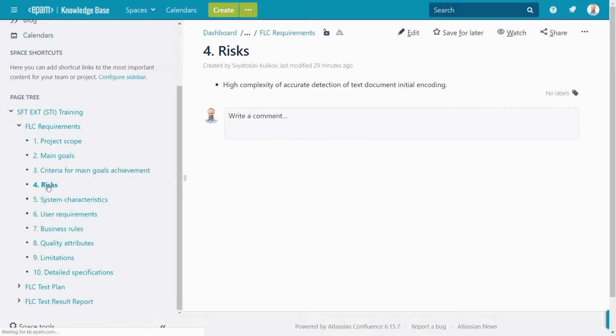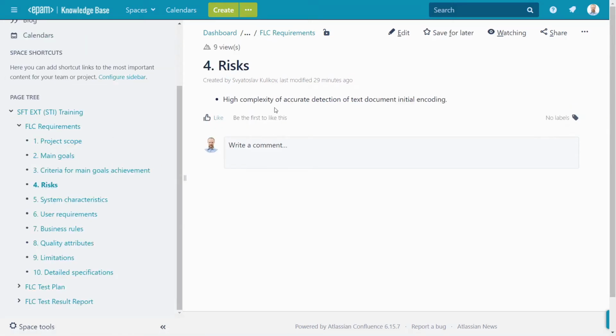Some risks may be mentioned here. Here we see technological risk, high complexity of accurate detection of text document initial encoding. And that's not an imaginary risk, that's a real-life risk, and many projects dealing with texts and with text encoding have to somehow deal with the risk.